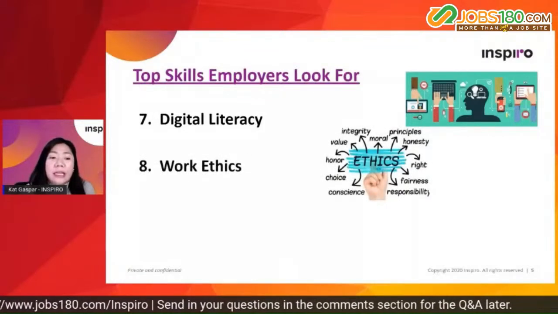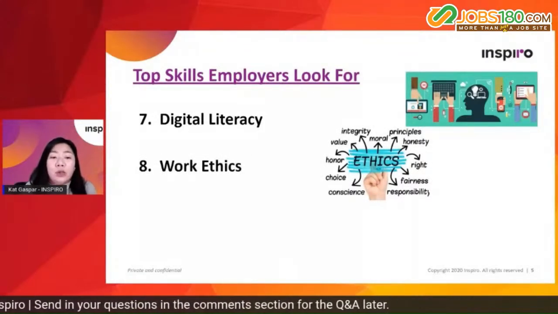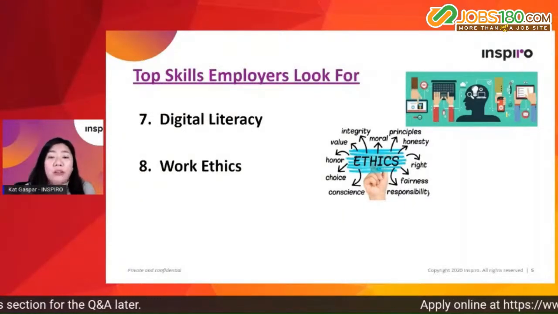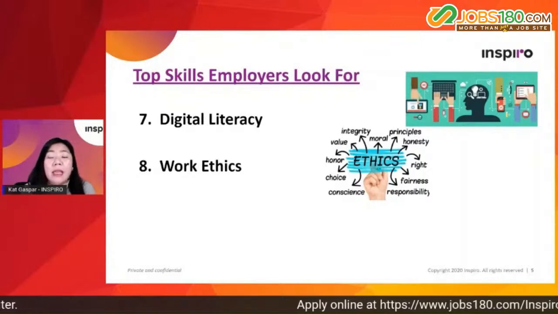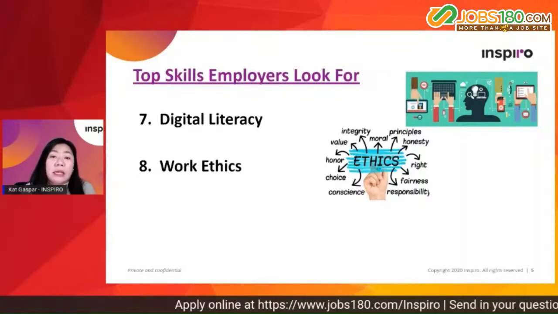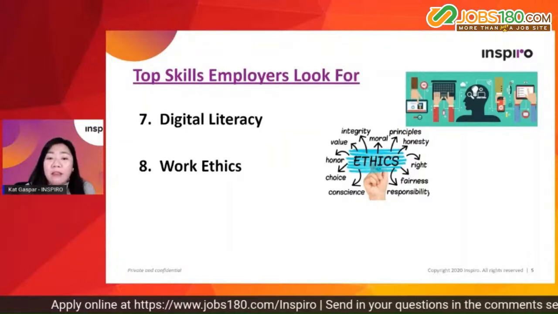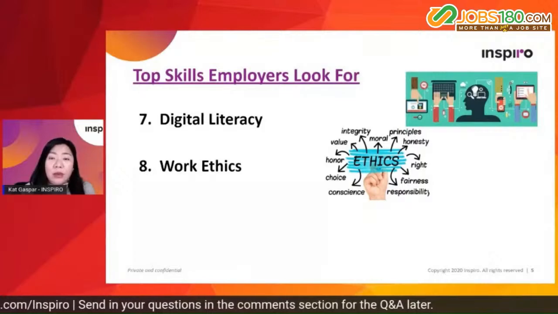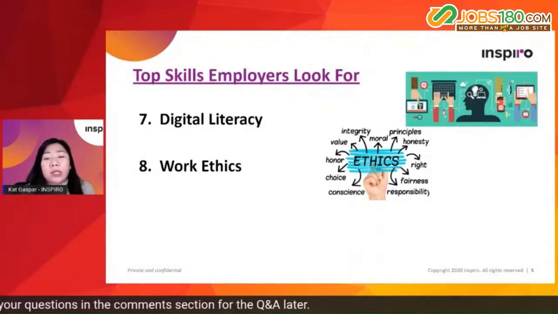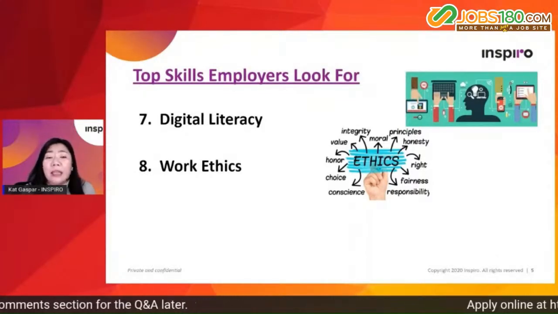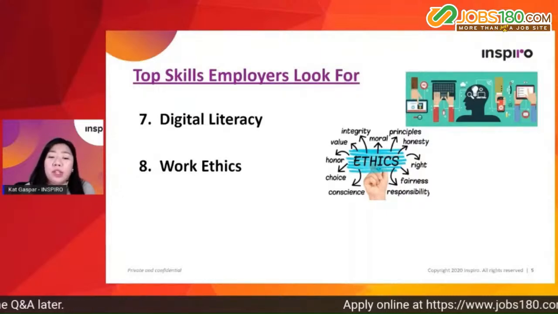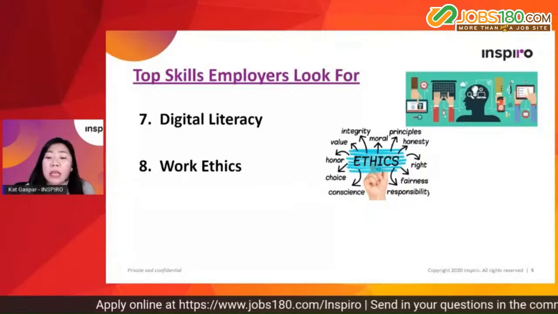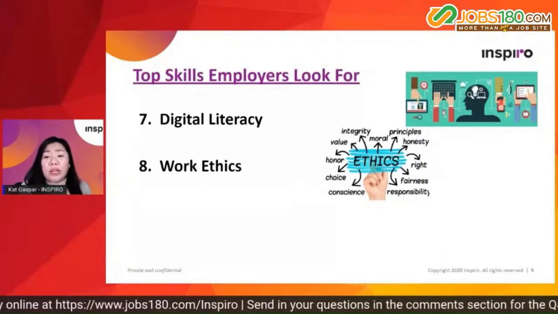On to our eighth skill, it's work ethic. Work ethic is actually a set of moral principles or values that an employee abides by and uses in their job performance. It covers an employee's behavior and attitude towards their job, career, and the workplace. Every employer wants their employees to have a strong work ethic and be professional no matter what position or no matter what job it is. You are expected to be professional and to have a strong work ethic.